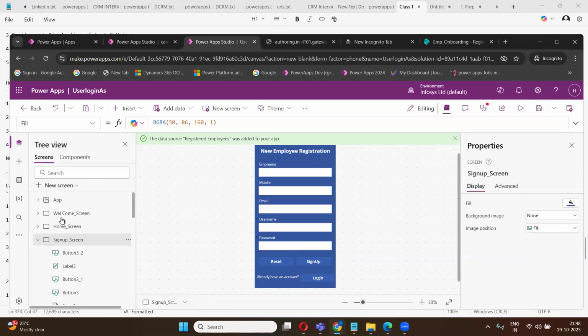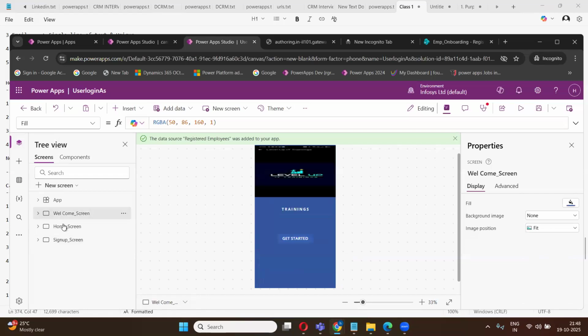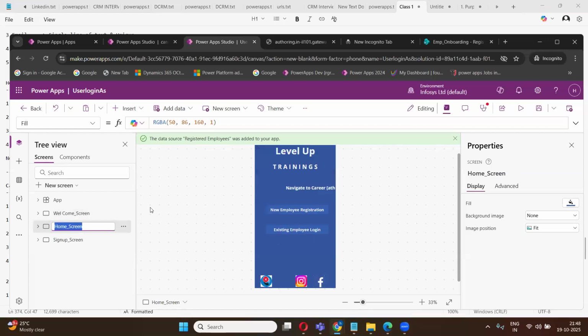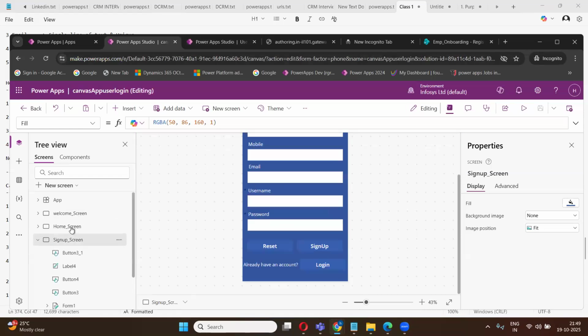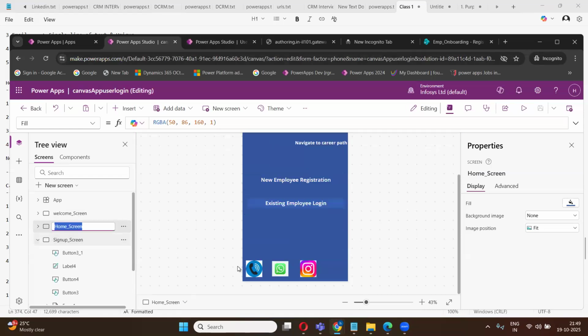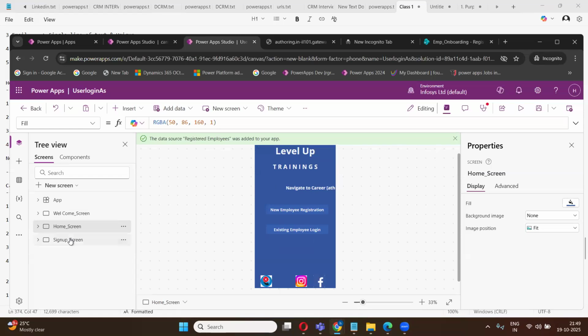Three screens are done. The first screen is the welcome screen: Level up training, get started. The second one is the home screen: Level up trainings, navigate career paths, new employee registration, existing employee login. We need to set this, but there is no time to set things right, which is the reason I'm leaving it. In this way, we are able to place your images. And the third one is the sign up screen.